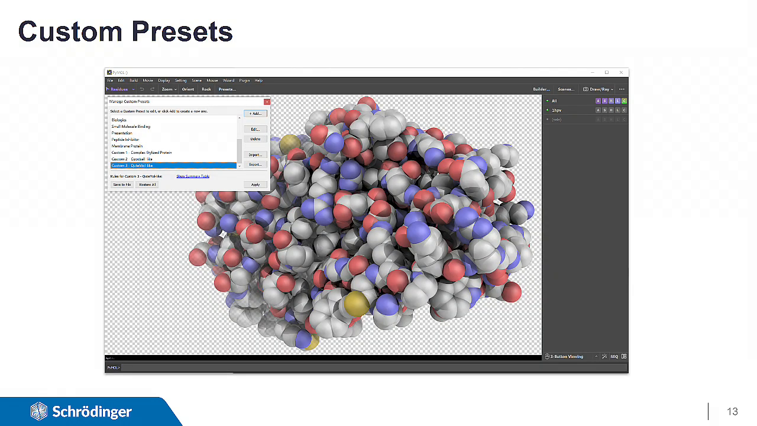Finally, we see here the new Manage Custom Presets panel to help organize and share one-click presets that are often complicated to set up.